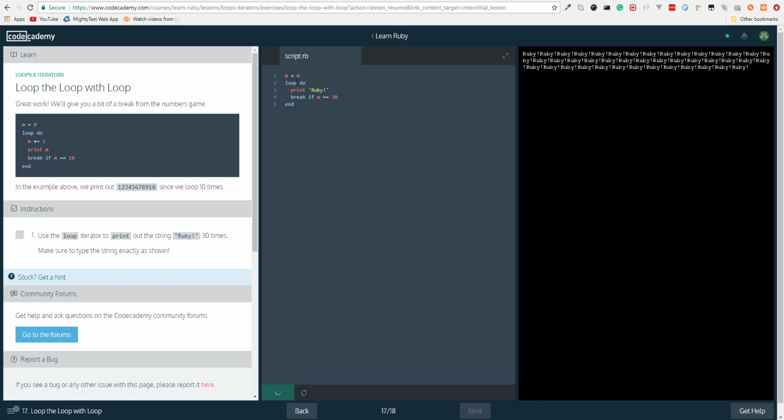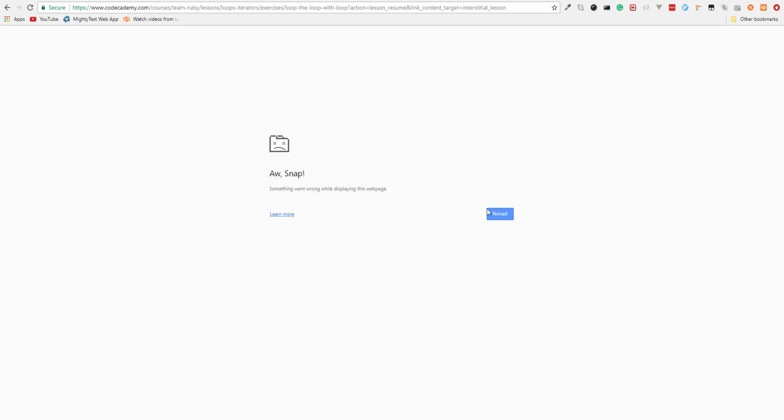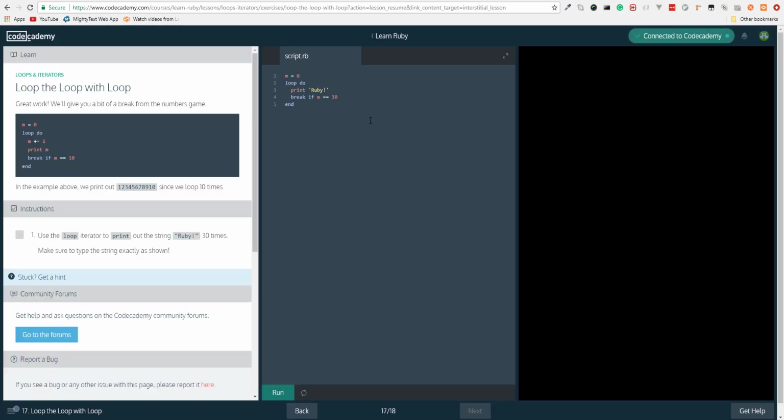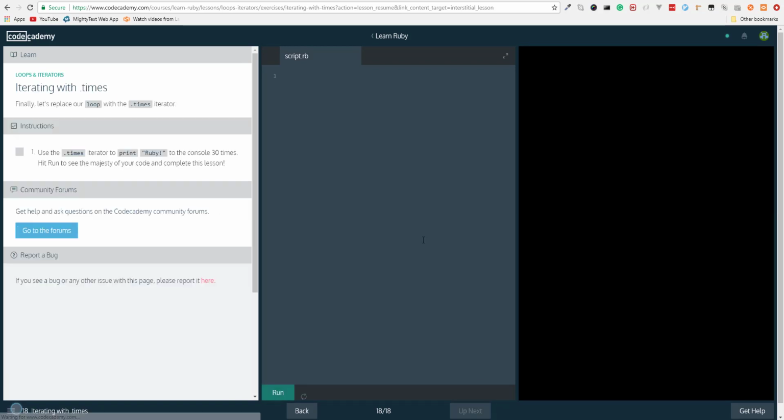Did I do that right? M equals 0, loop print Ruby, break if M is equal to 30. I think I broke it. Let's just refresh. Oh, I'm not incrementing. Yeah, see, that's how easy it is to do that. I wrote an infinite loop. So yeah, anyway, M plus equal 1. And then we'll run it. And it should be green, and it is. Okay, next.